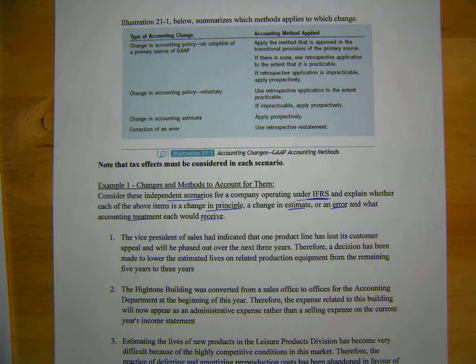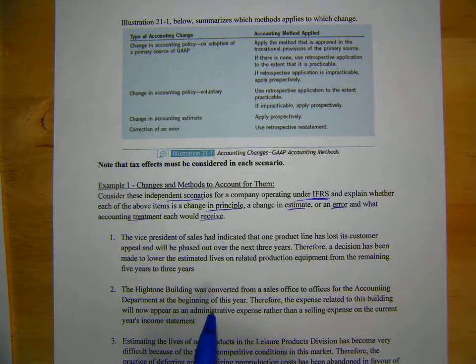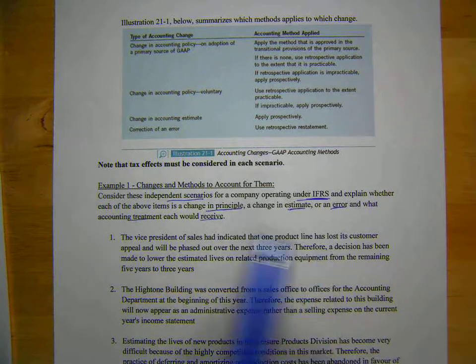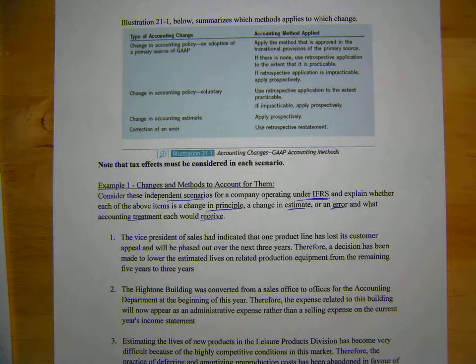So it's a little bit tricky, but otherwise, pause the video and spend 5 minutes reading through these. Pause the video. This is just like I'm in class. Pause the video and figure out if it's a change in principle, estimate, or error, and whether you do retrospective or prospective. I'm just going to keep going, assuming you paused it and done your work.